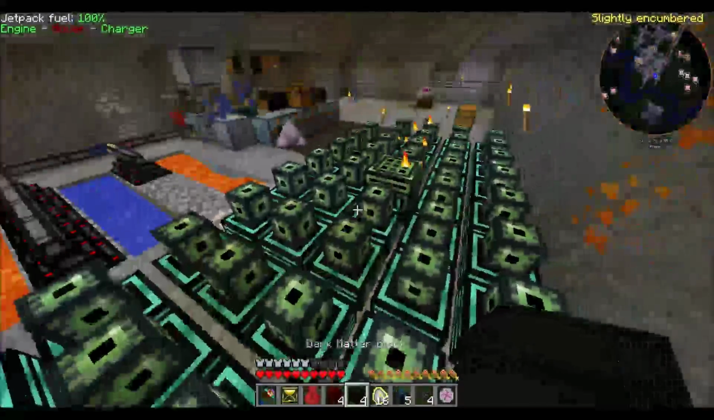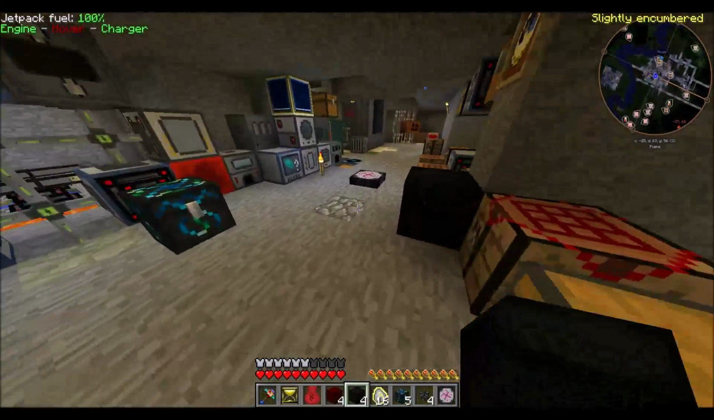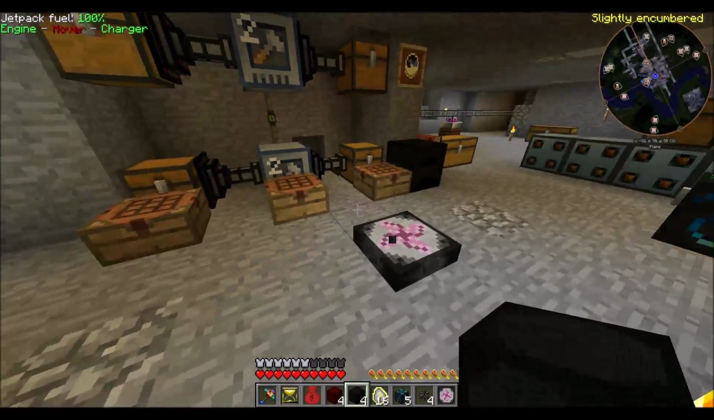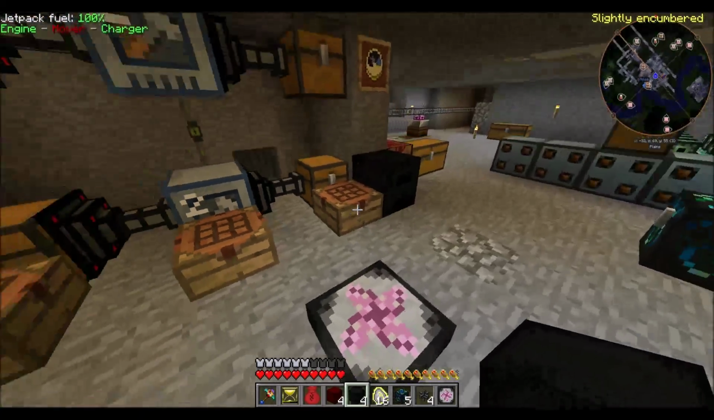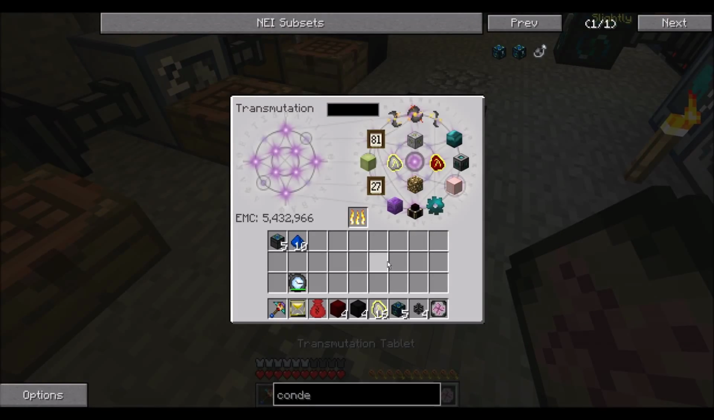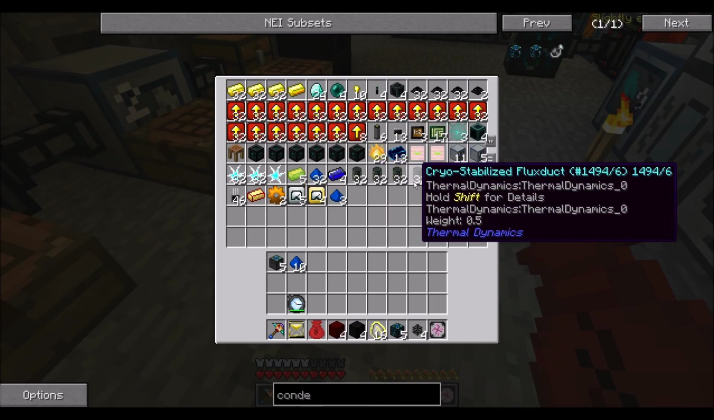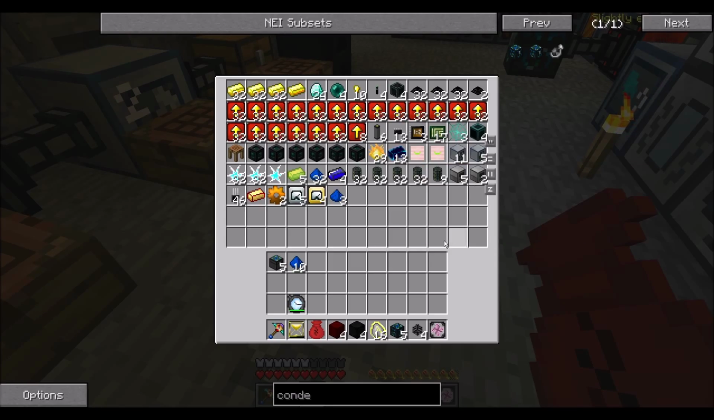Alright, quick side note before I get back to the computer thing. You will notice I set up this over here. Took all of 10 seconds to put together. Thank you, EMC machine. So, I've been doing a little bit of crafting. A lot of bit of crafting. That's not the bag. Made a whole bunch of speed upgrades. Made 4 more stacks of cryo-stabilized flux ducts. It's not expensive, it's just tedious. Snowballs only stack to 8 and you need to use them like twice, and it's annoying.